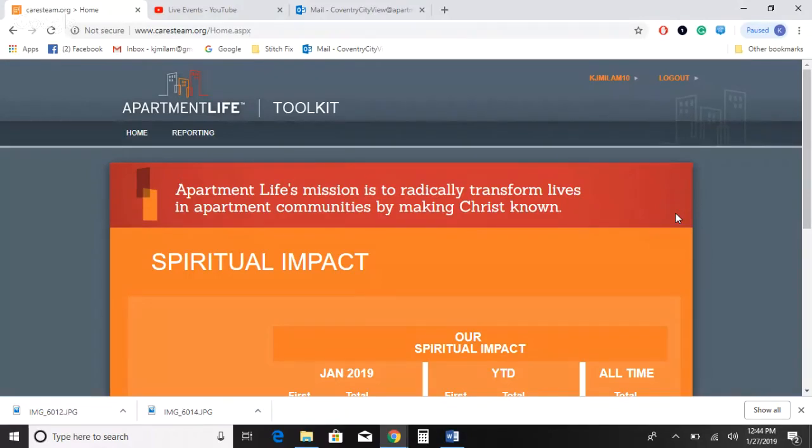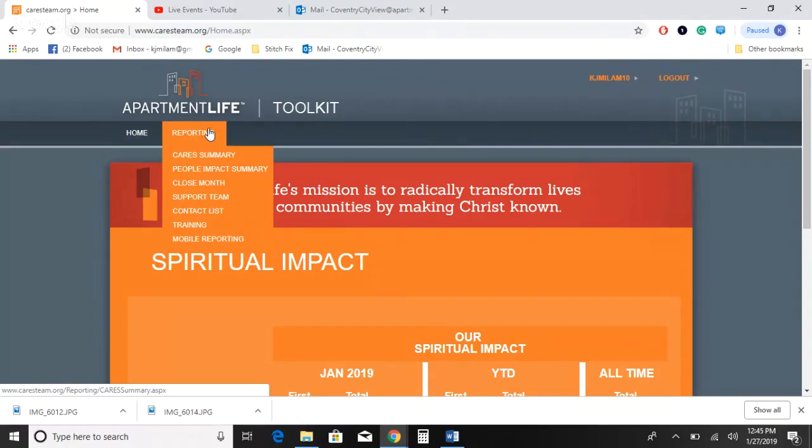So when you log into the Apartment Life Toolkit, you're immediately going to be taken to this page. At the top, you'll see two tabs, Home and Reporting. If you wave your mouse over Reporting, you are going to see Care Summary, People Impact Summary, Closed Month, Support Team, Contact List, Training, and Mobile Reporting. Where we want to go to report an event, you want to click on Care Summary.